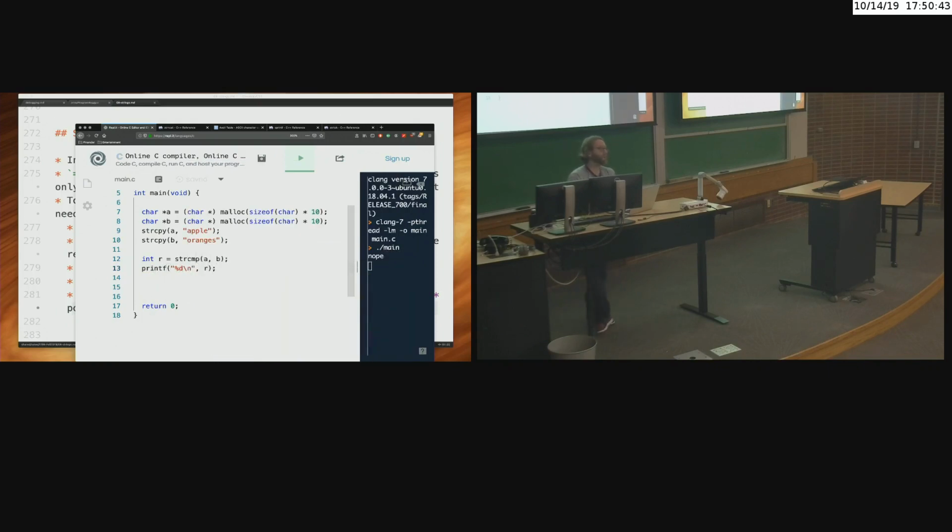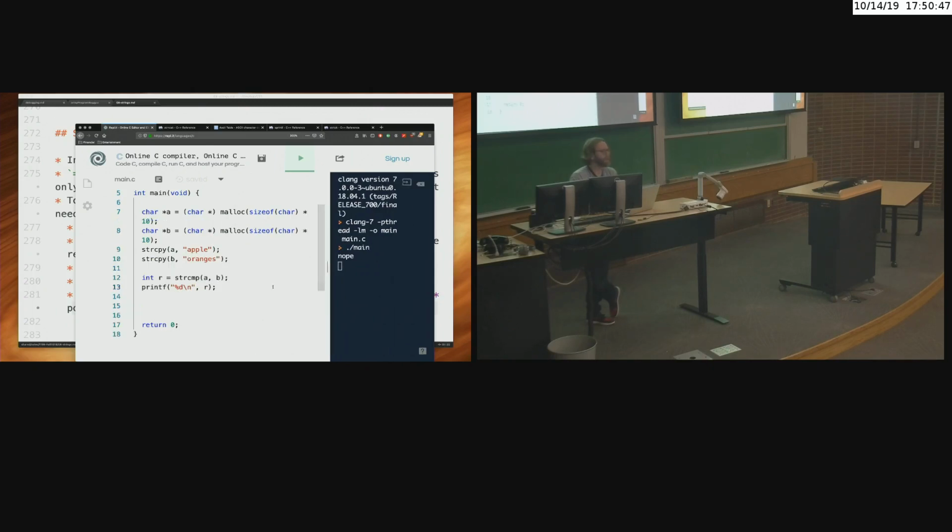So you already told me that apples comes before oranges. So what's this going to print out? Are they in order or out of order? A, B. Do apples come before oranges? So A is conceptually less than, so it should return something negative. There, negative 14. Again, don't read anything into that actual number.